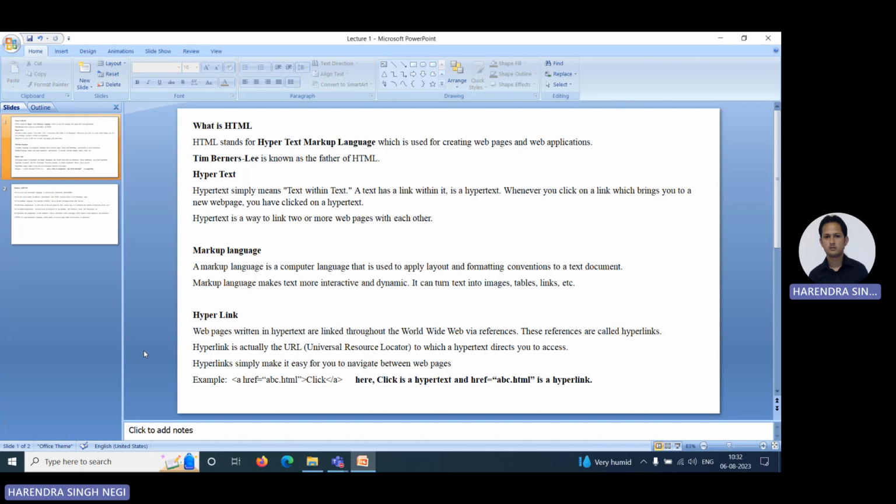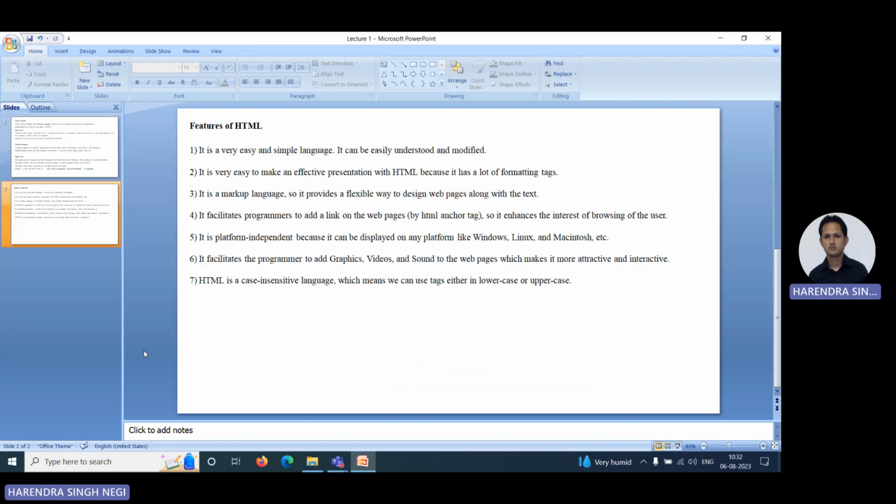Now come to the features of HTML. What are the features we can use in HTML? So basically you can easily modify this language. You can easily understand the HTML language because it is relatively easy to use. You can make effective presentations with the help of hypertext markup language because it provides lots of formatting tags like bold, italic, superscript, subscript, insert.